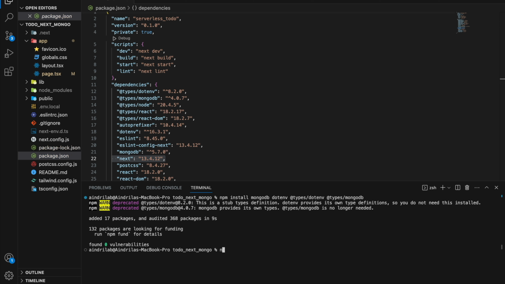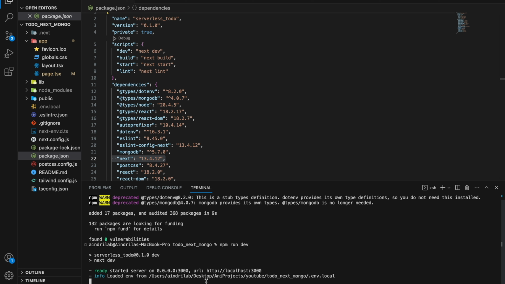The install is completed. Here, let's start npm run dev, and you can see I have just written solve it out here. So let's now start with our MongoDB connection.